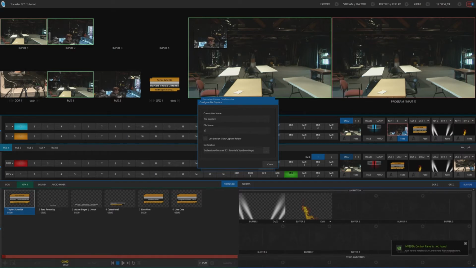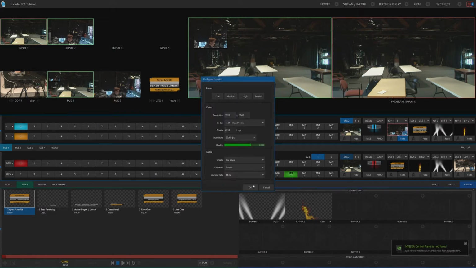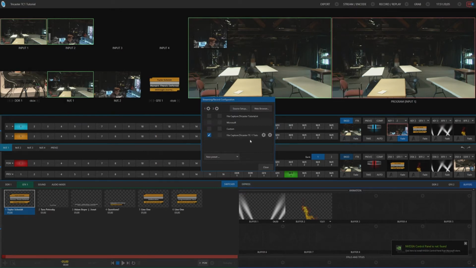And change the name to Tricaster TC1 tutorial. And you can change the destination down here. Close. And now you see it's checked there on the one underneath the one gear. That means it's going to be recording in this preset we have here. And that's set up to record now.